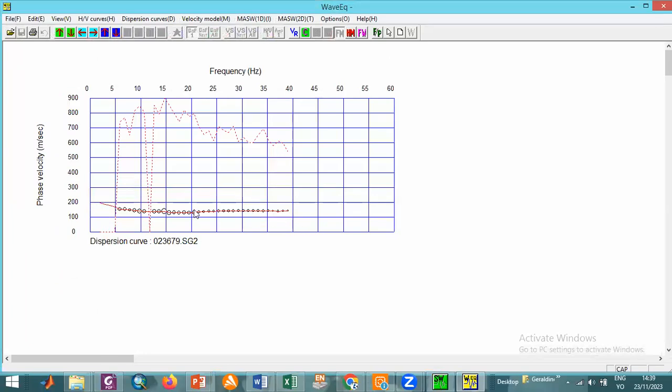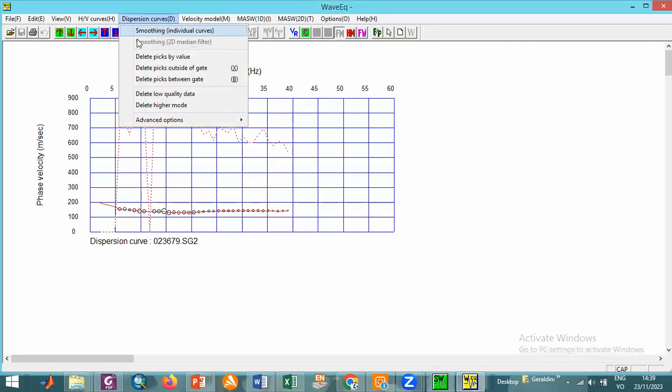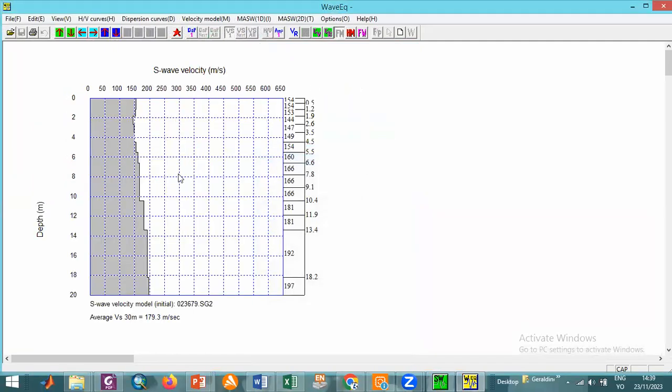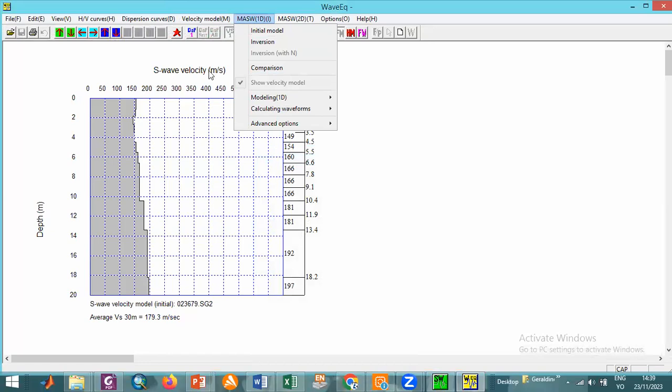So this is what we have. Okay, so we have something like this. The next thing you need to do is, you don't need to smooth. I don't usually smooth. I'll just go straight to my initial model, and we have something like this. Then this is your initial model. In fact, this is your inversion model.